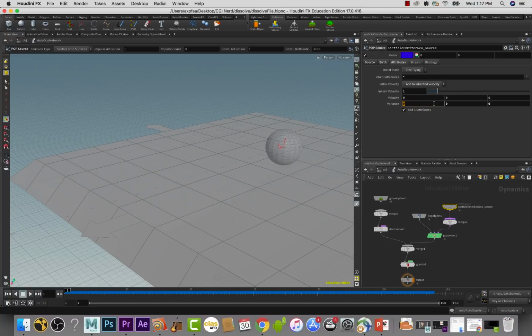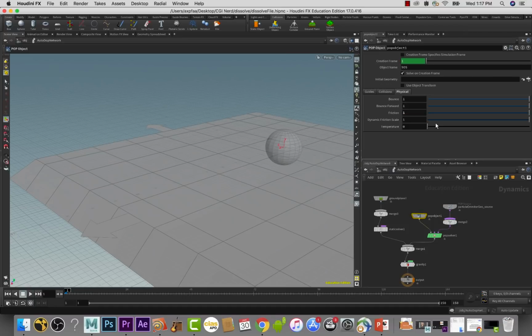So I'm actually going to put this back at 1. I just wanted to show you what it did. But if you wanted it to be more variant or have a potential of going out in other directions a little bit more, you can control it here. Let's look at the pop object here. We already looked at the physics, but we have the amount of bounciness, the bounce force, friction, and dynamics and things like that we can control there.